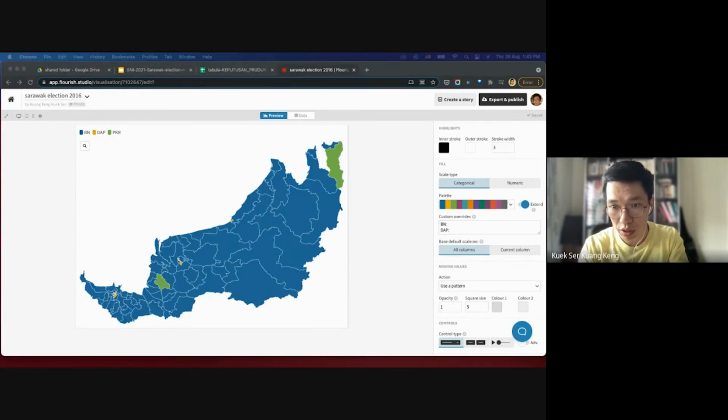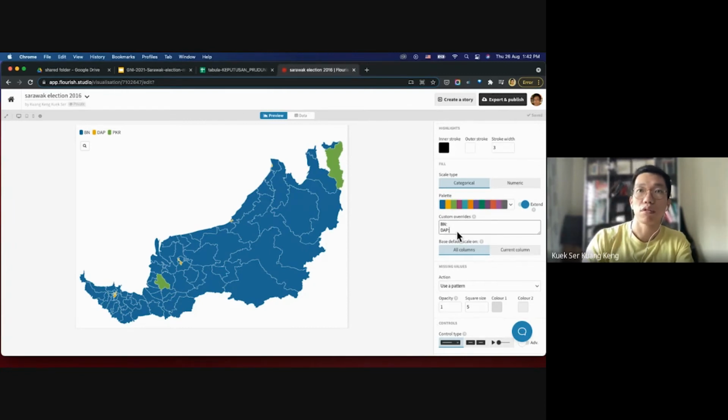Light blue. Okay, that is for PKR. So let's do PKR and code. Yep, now it's light blue. So guys, the code, it just means that it's like you go and buy your paint, each color has a code. So in the digital world, each color has a code as well.